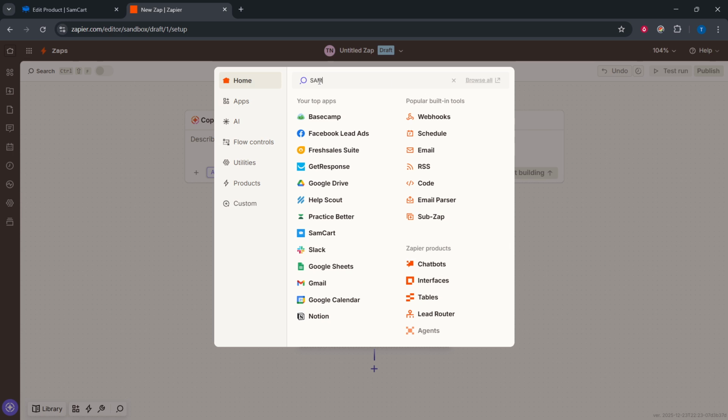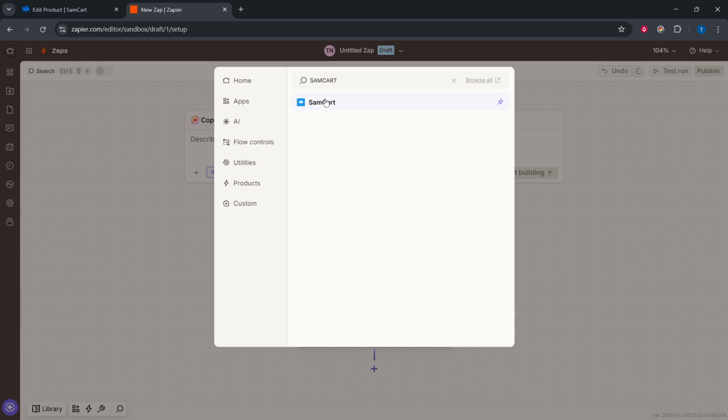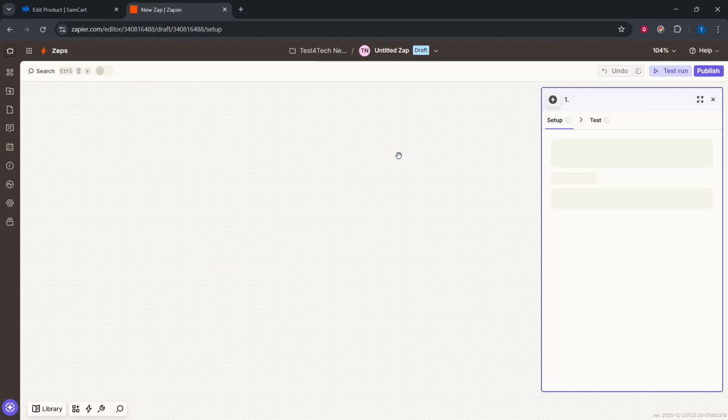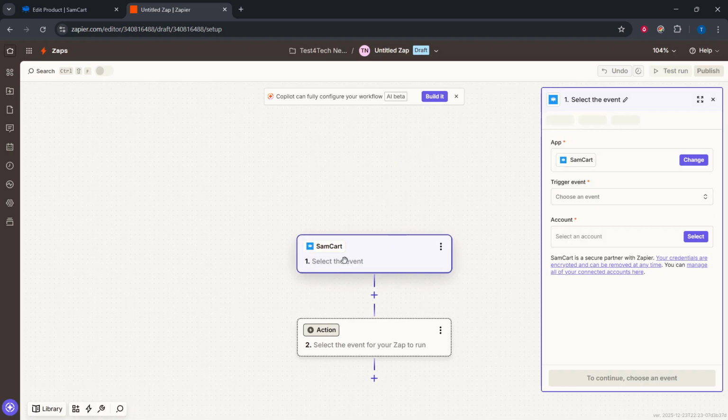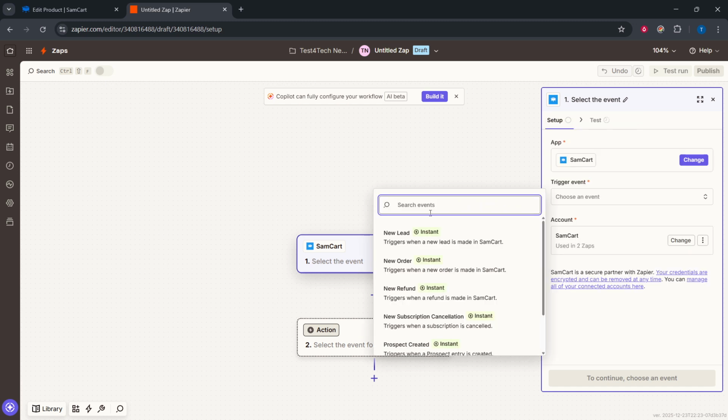Zapier will prompt you to connect your SamCart account. To do that, head into SamCart, go to Settings, then API, and generate an API key. Copy that key and paste it into Zapier when asked. This securely links SamCart to Zapier so it can listen for the events you selected.